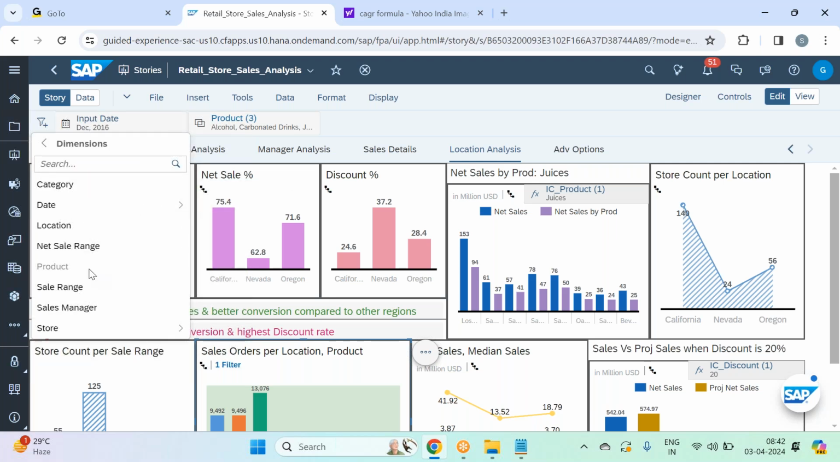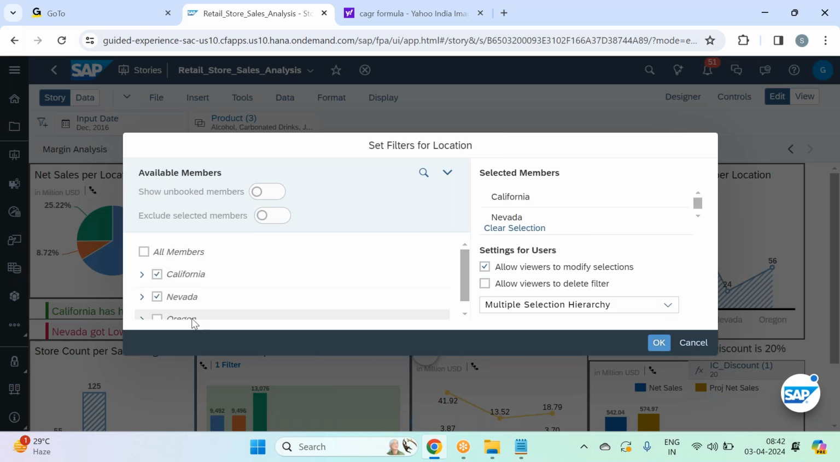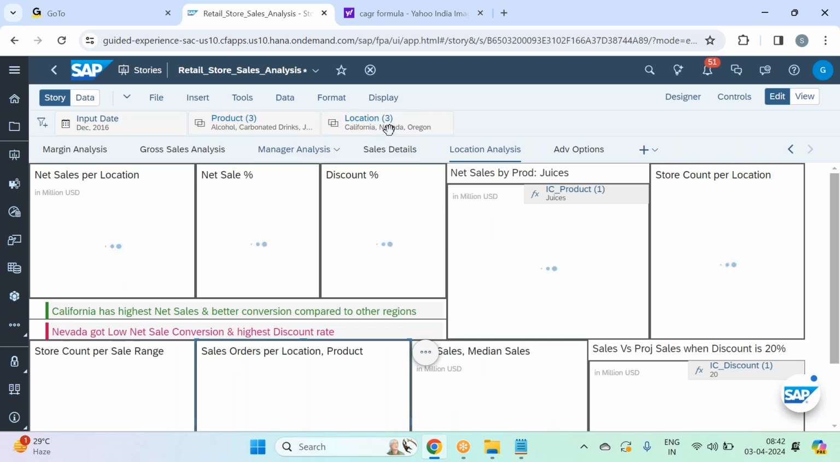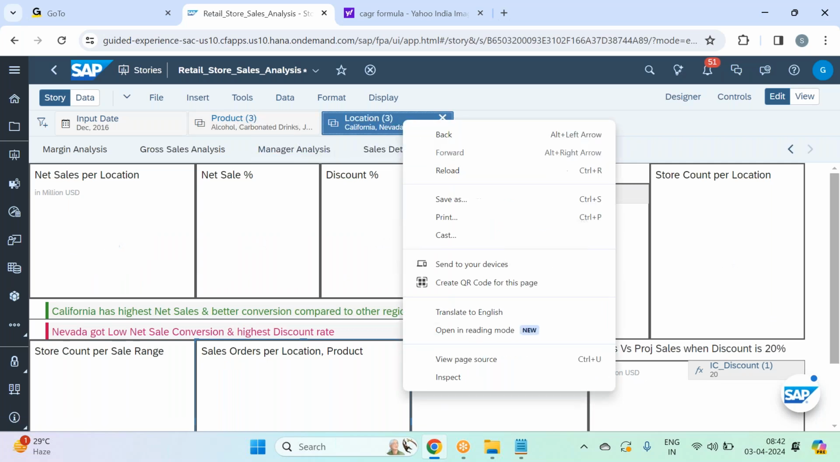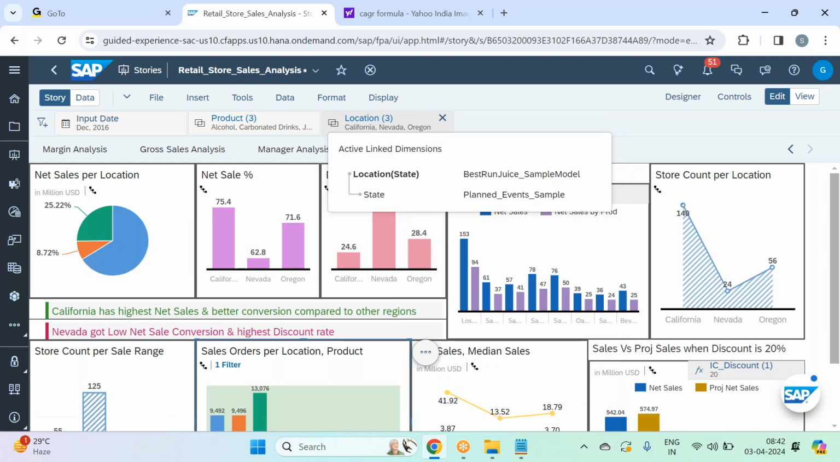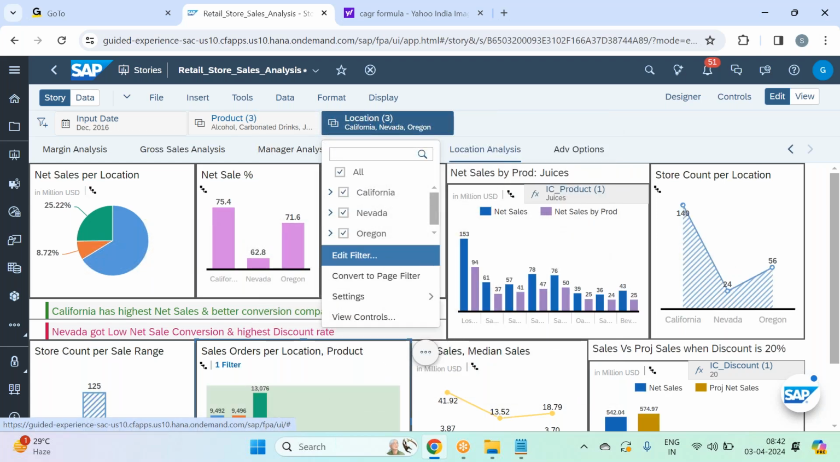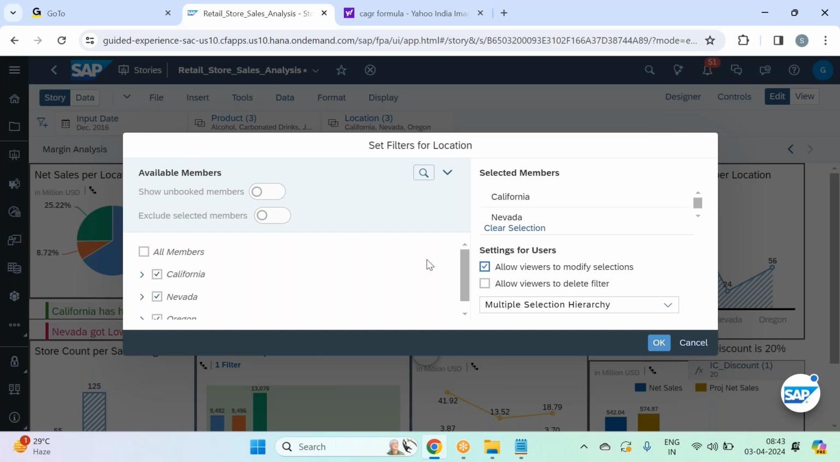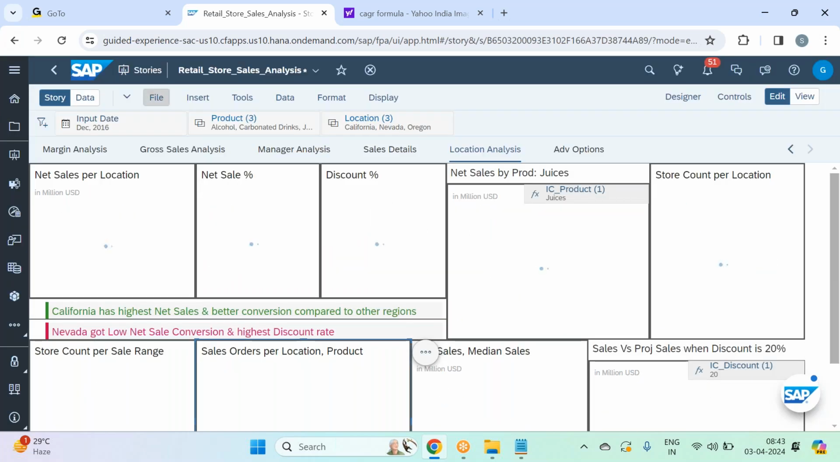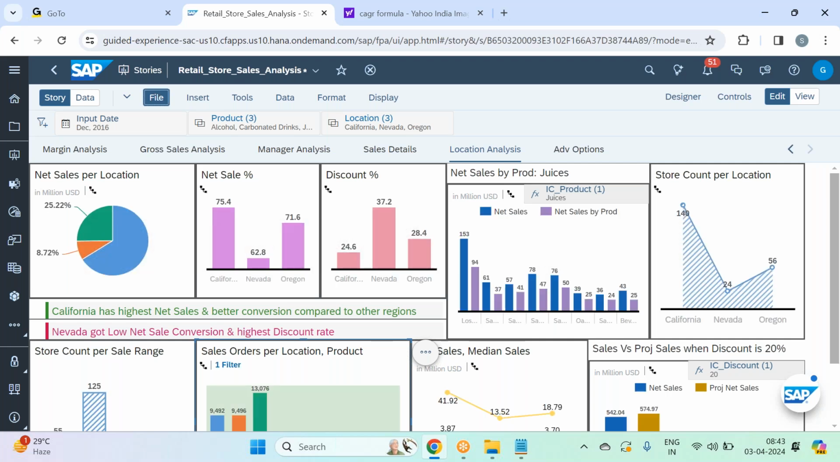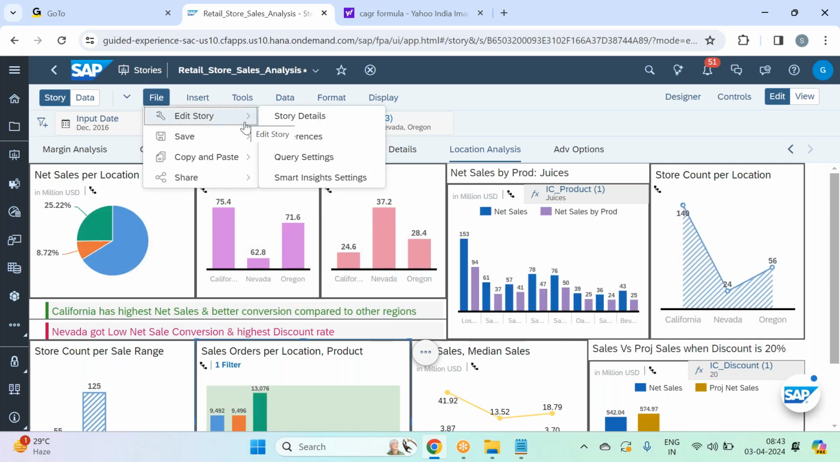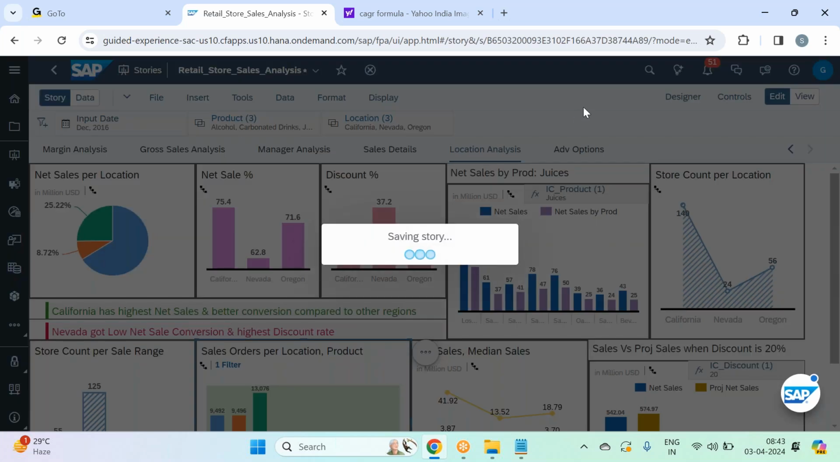Okay, so I go now on location, where I select all three, and this time I'm going for dynamic. So allow viewers to modify selections. Here you see, edit filter. This filter now I allow viewers to modify selections, means end users in the view mode can modify this. So they cannot modify the story filter on product, but they can modify this. Let's save this story now.